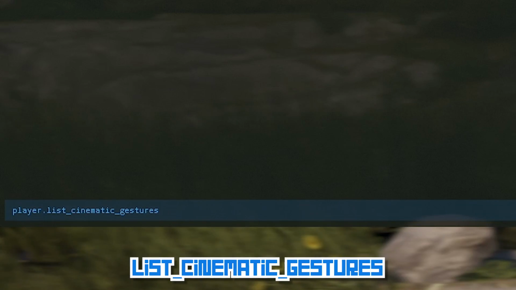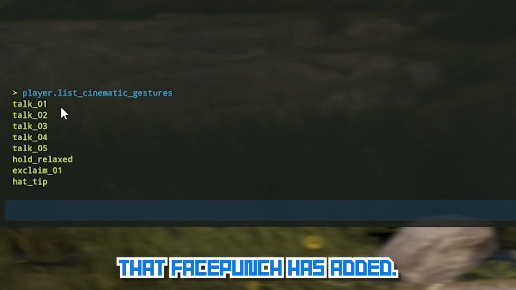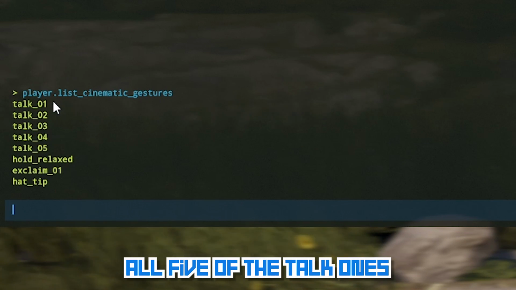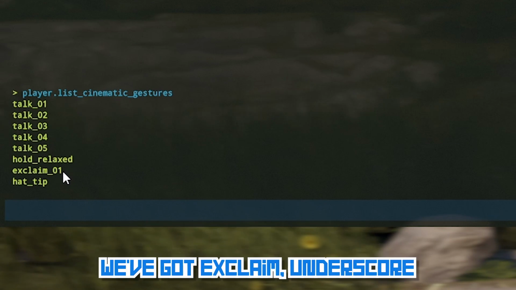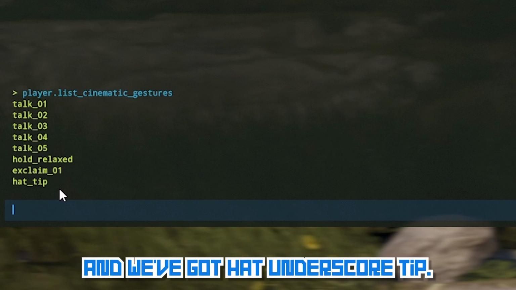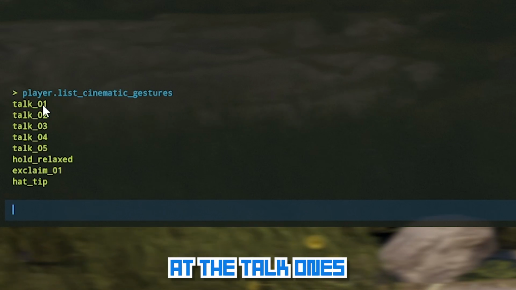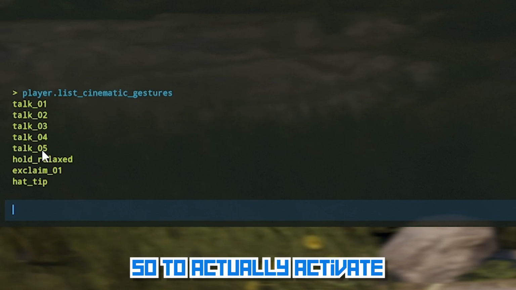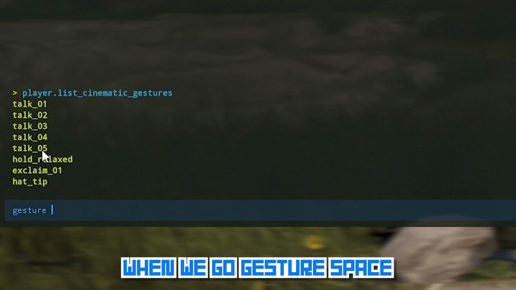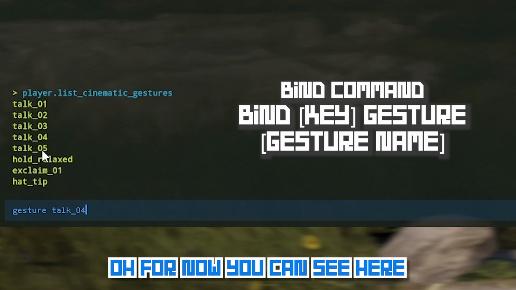list_cinematic gestures. If I press enter, these are the current ones that FacePunch has added. So we have all 5 of the talk ones, similar to the cinematic version. We've got hold_relax, we've got exclaim_01, and we've got hat_tip. We're going to look at the talk ones first, because these ones are pretty cool in the way that they work. So to actually activate one, we go gesture, space, and let's do talk_04.